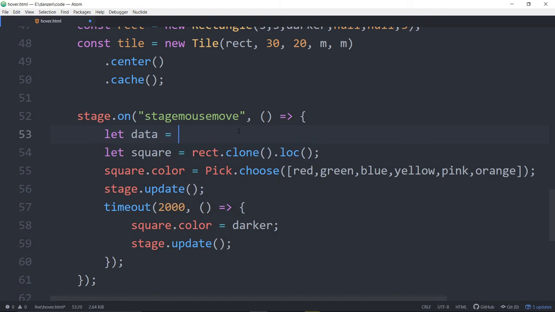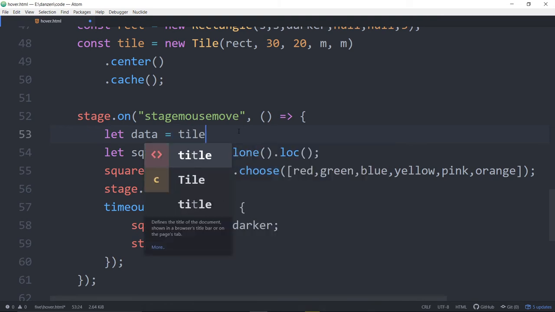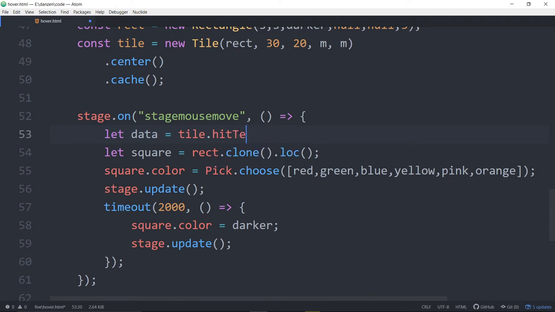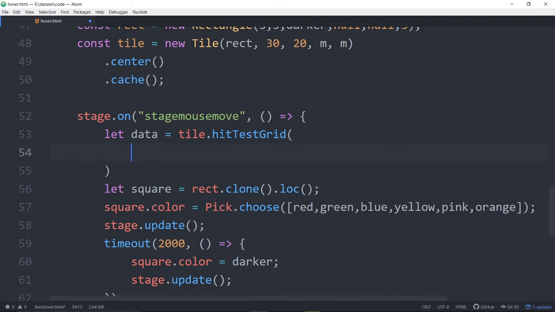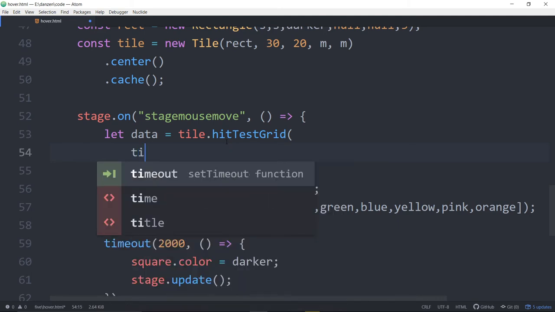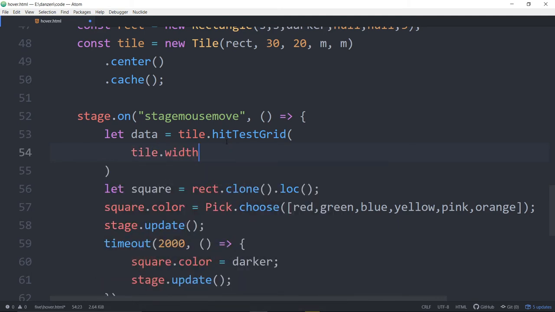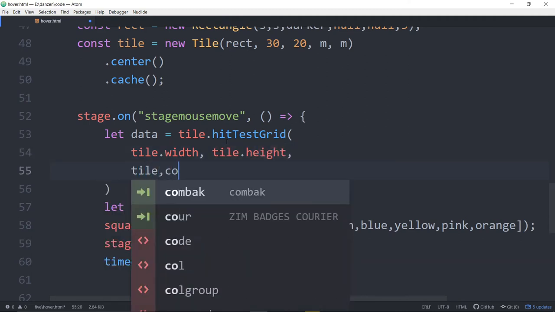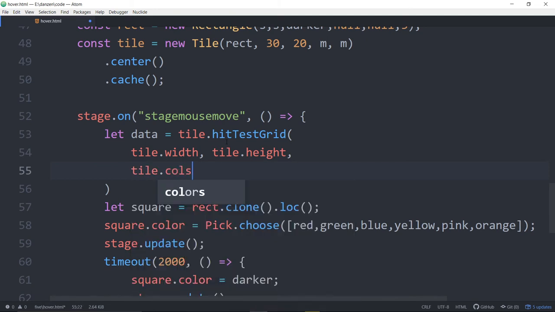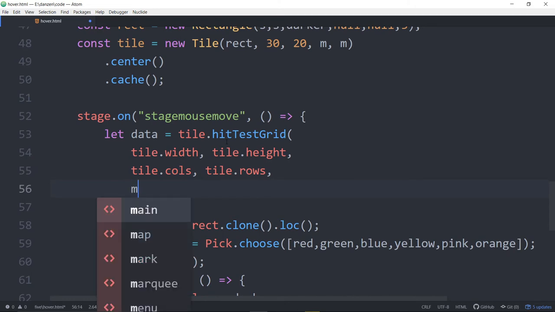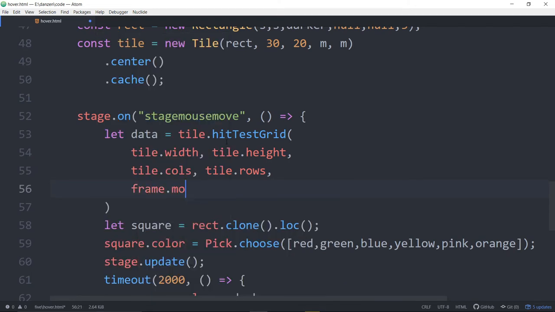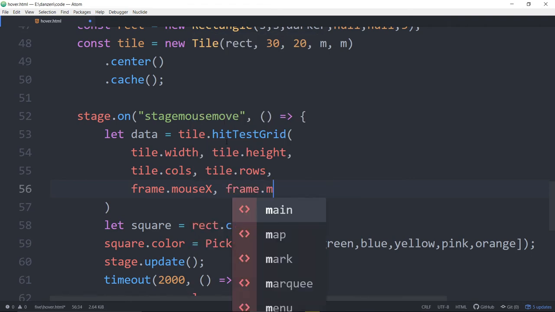Let data equal tile.hitTestGrid. Do you like it? hitTestGrid. And the hitTestGrid is going to be an equation-based hit test based on the following: the tile's width, the tile's height, the tile's cols, the tile's rows, and where the mouse is. So that is the frame.mouseX, the frame.mouseY.